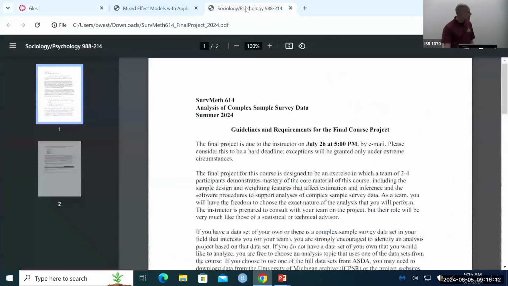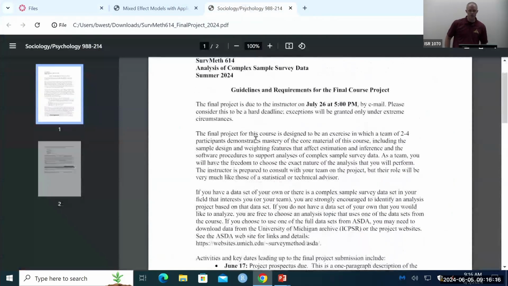So back to this PDF document. The final project is due on July 26th at 5 p.m. We are considering that a hard deadline because it is the end of the Summer Institute. People are going to be leaving, so that's really considered a hard deadline. But if you do need an exception for whatever reason, just reach out and clarify why you need the exception, and we can discuss that. So for the final project, again, you can work as a team.